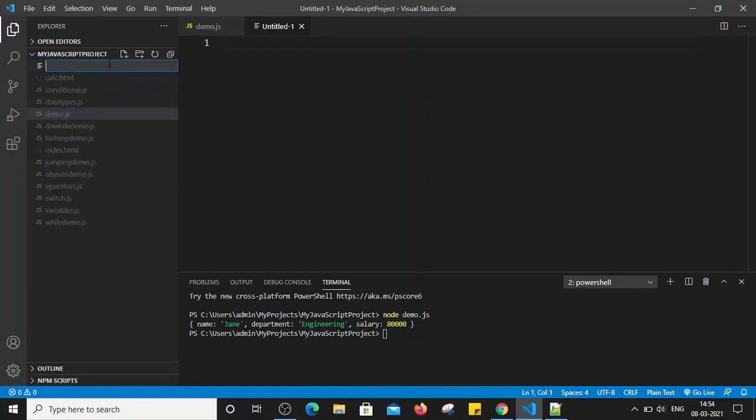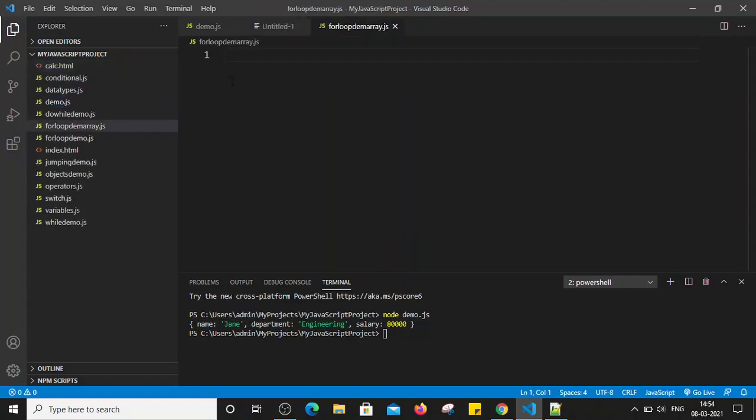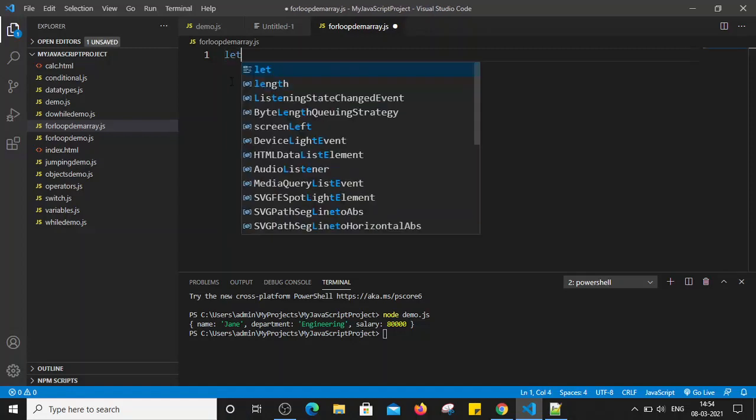Let's give the name for loop demo.js. So it's already existing, so I'm just going to name it for loop demo for array.js. Right? So now I'm going to create, let's say, one array.